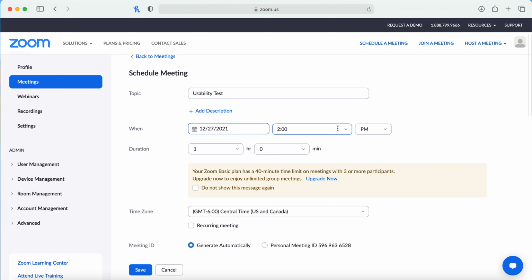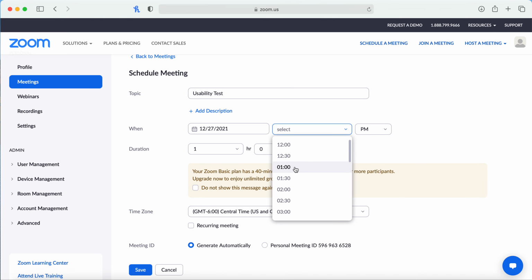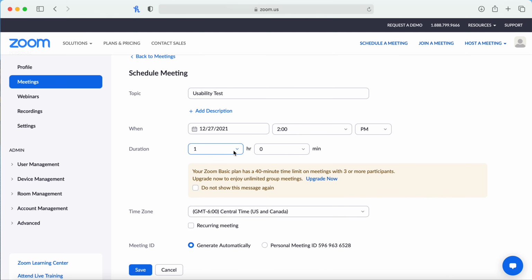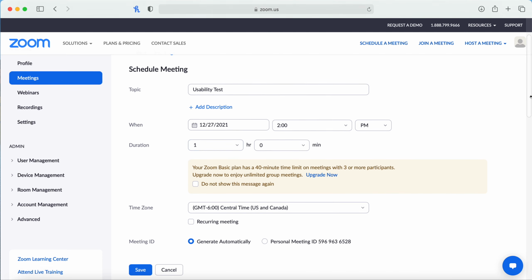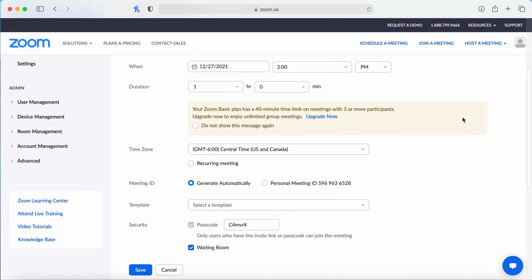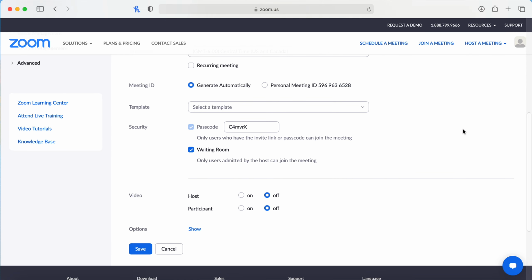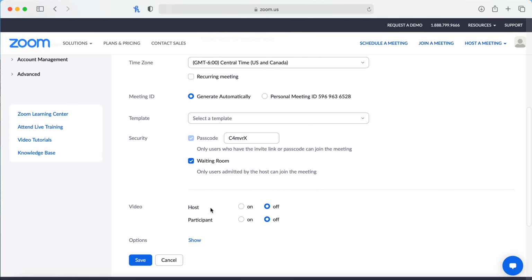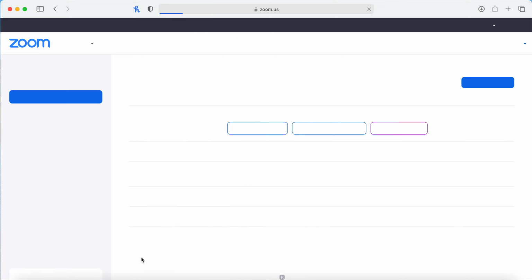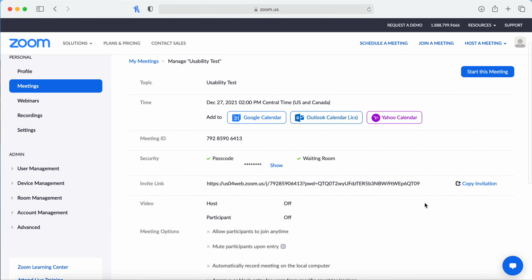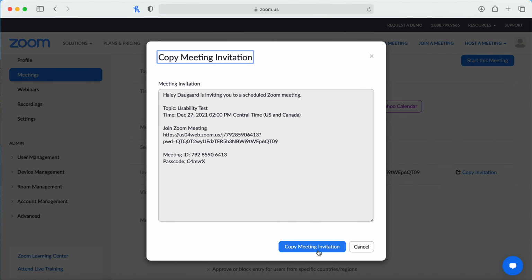And then you can pick a time, 2 o'clock in the afternoon. And you can just leave this at 1 hour, since our sessions are about 45 minutes. And then you can set these settings to whatever you want, and then save it, and then you can copy the invitation if you need to email the participant.